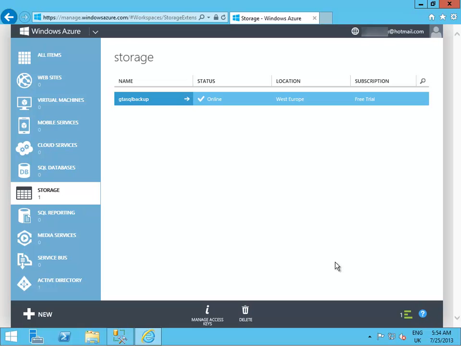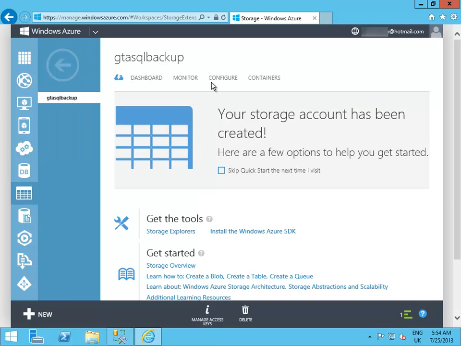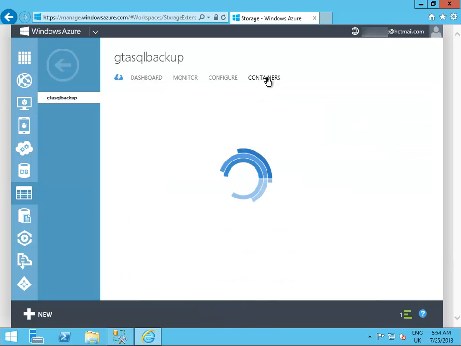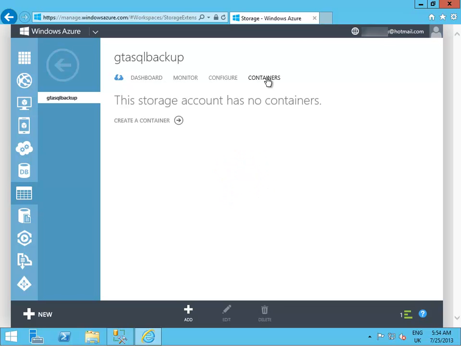The next thing we need to do in here is to create a container. So I'm going to go to my storage, click on there, and then we can go to containers. So it's like a folder, if you like, to store your backups in. And I'm just going to create a new container in here. It says no containers at the moment, so we can create a container. If you had one already, you could also click add to add one.